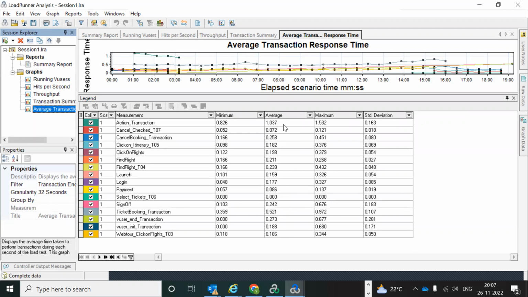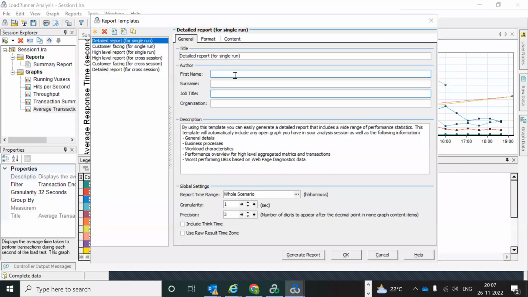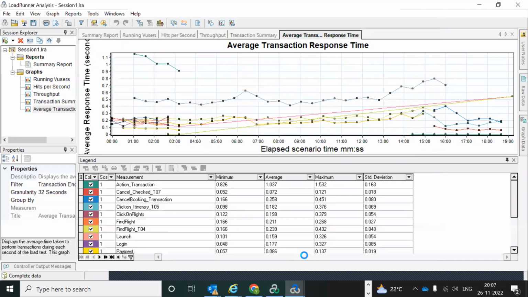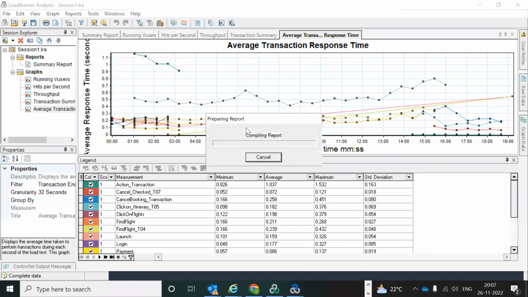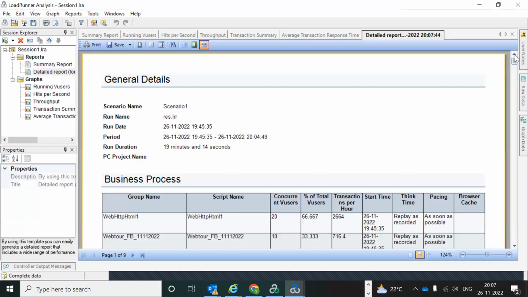Maybe if you are not good, then what we need to do, we can discuss tomorrow. And maybe if we have good results, then these results we can send to our stakeholders or our team. What you need to do is click on report, click on report template, and click on generate report. See, it's a report, everything is generated.